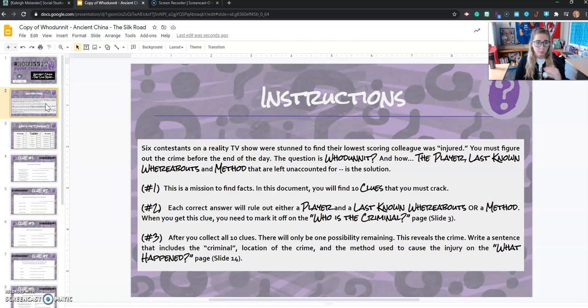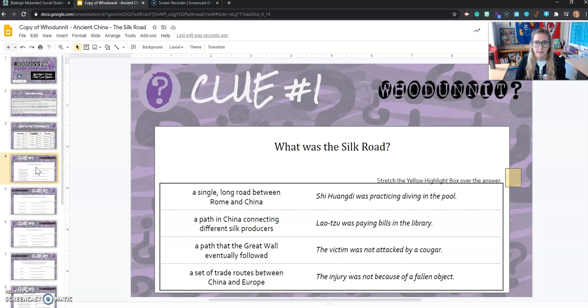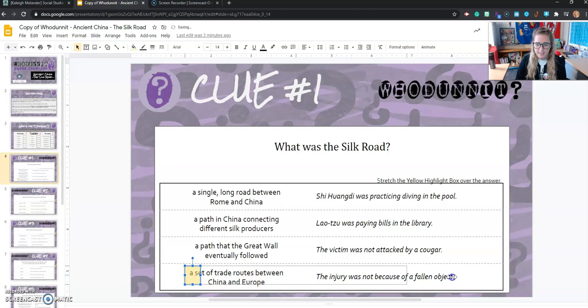So make sure you read through the instructions. It'll give you an idea of how this game is set up, but your clues are all going to be based on what you learned about with Ancient China. So if you have clue number 1, we're just going to practice this right now. It says, what was the Silk Road? And then you can see here it says, stretch the yellow highlight box over the answer. So we know that the answer was that the Silk Road was a set of trade routes between China and Europe. So I'm giving you the answer to this question, but you're going to select it and cover the answer like this.